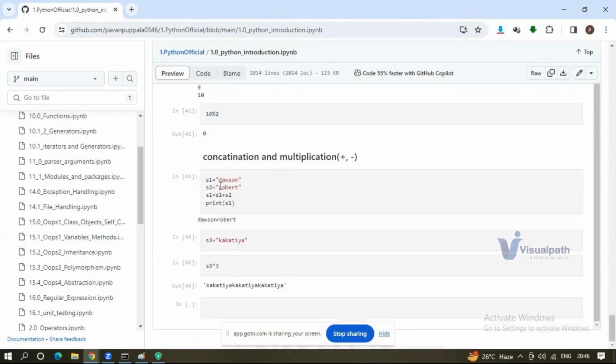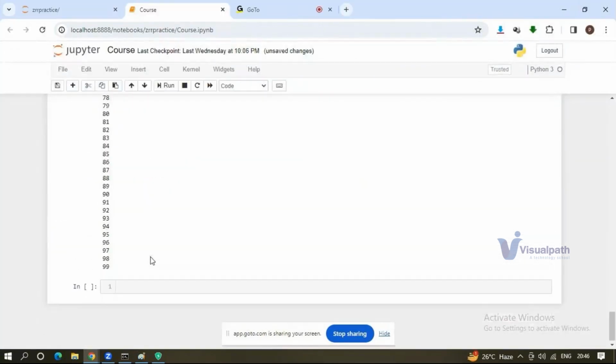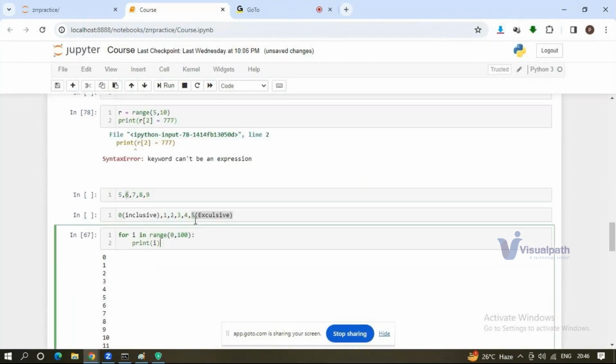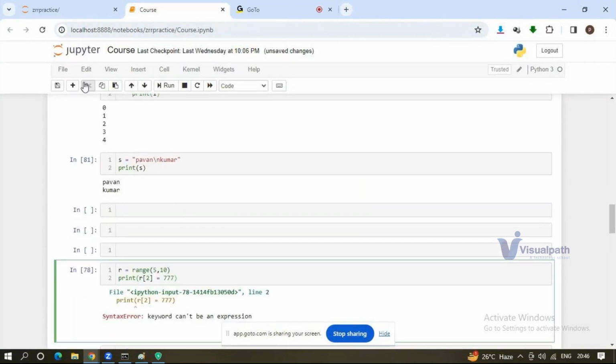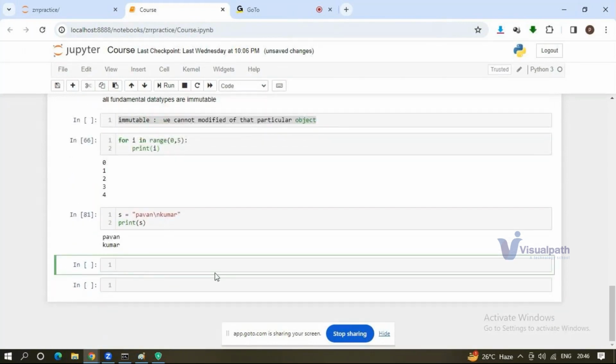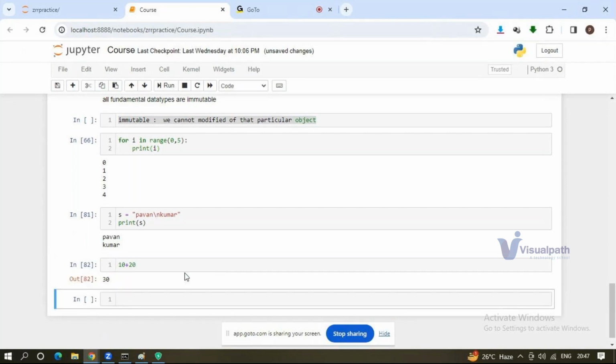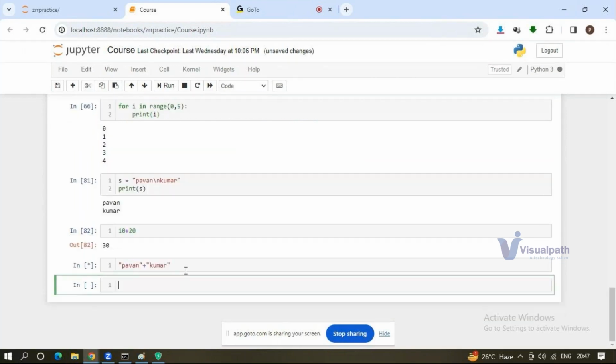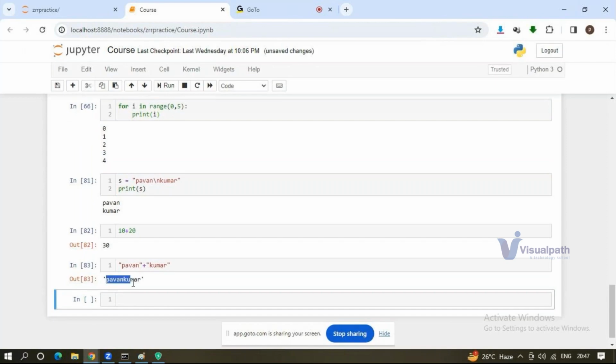Yeah, so coming to concatenation, this is important. For example, the plus operator is used for addition, right? When we use the plus operator, for example, 10 plus 20, what will it give? 30, means it is adding. For example, if I give two strings, it will concatenate the two strings.